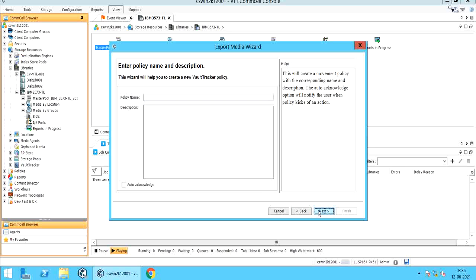Enter policy name and destination. Policy name. Type the name of the Vault Tracker policy. Description. Add relevant information about the Vault Tracker policy. Auto Acknowledge. When selected, all pending movement actions are acknowledged automatically when the media is exported from the library.